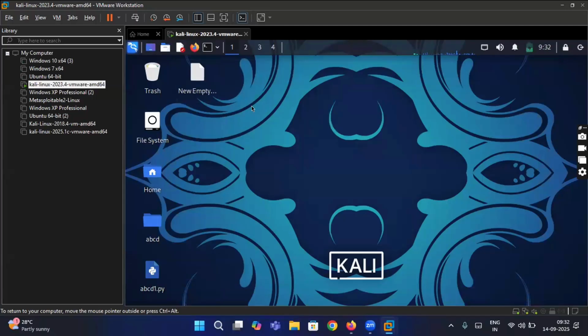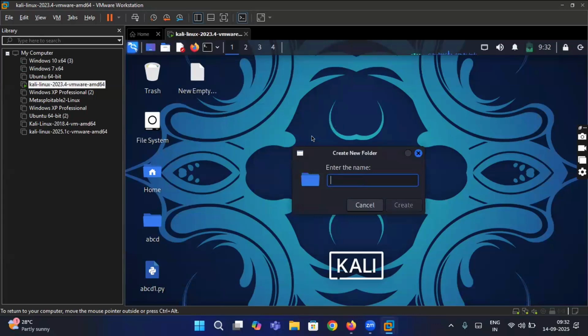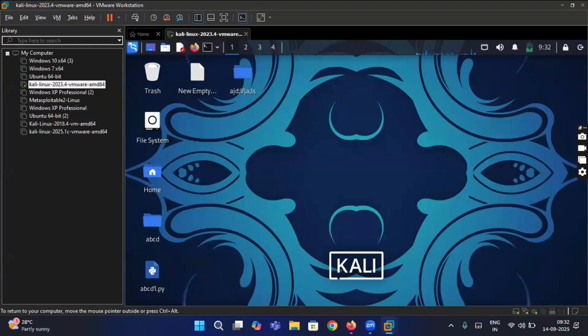Okay. After this, if I want to create any folder, I can right click on my screen and click on create folder, and whatever name we want to give the folder, we can give that. For example, I have given it any random number and random letters, right? So you can see it has created a folder for me. Got it? So this is the way.